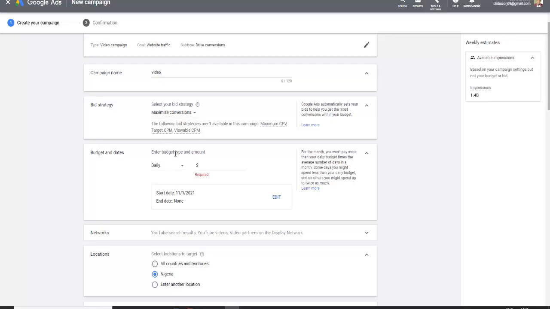Okay, so enter budget type and amount. All right, let's put your budget. Of course, I always say $5, $10 at most, $5 minimum. Date and time schedule. Please don't schedule your advert, just leave it as it is. But if you are scared, you don't know what's up, you want to make sure that you don't pass a specific date before you calm down and come back to the advert itself, you are free to schedule a specific date that you want to end the advert right here.